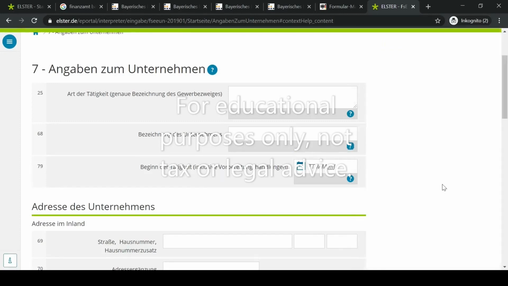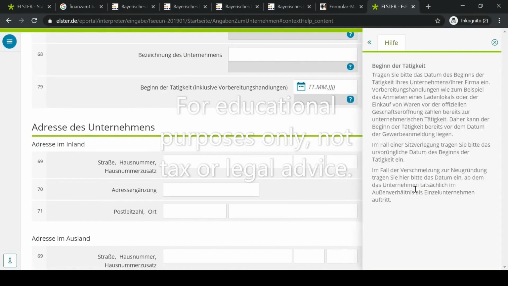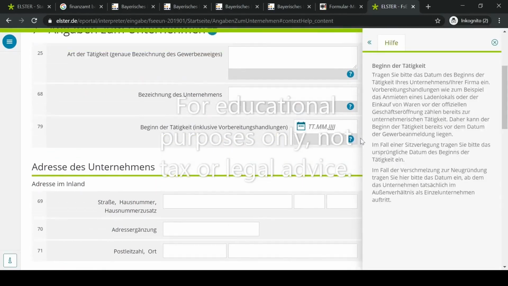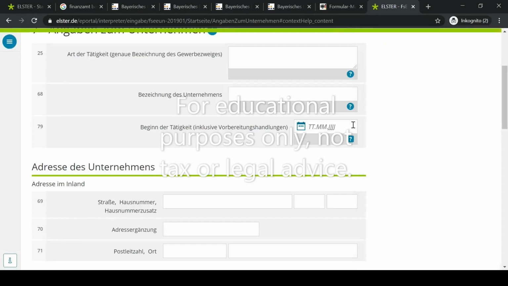So we move to the next point. Beginn der Tätigkeit, start of activity. Here, please enter the date on which your company started working. Preparatory actions such as renting a shop or purchasing goods before the official store opening are already part of the entrepreneurial activity. Therefore, the start of the activity can already be before the day of the business registration.